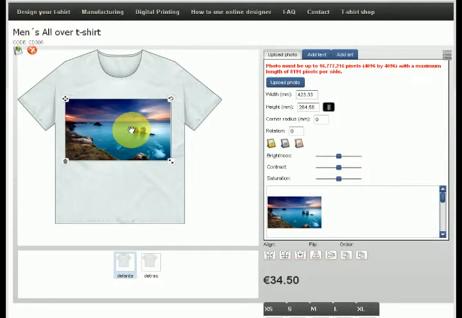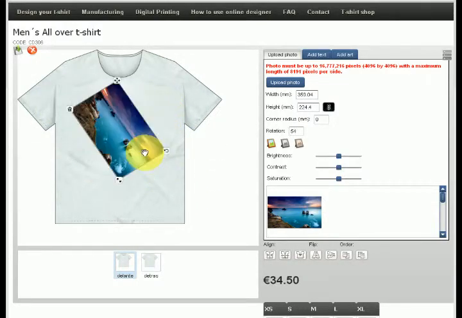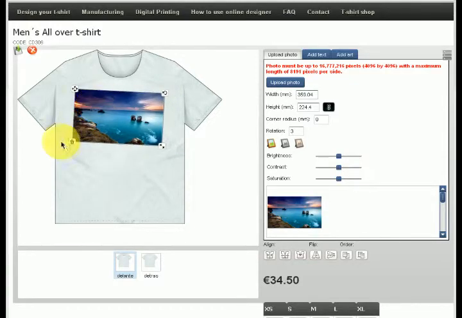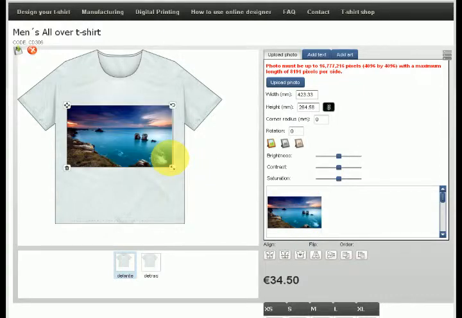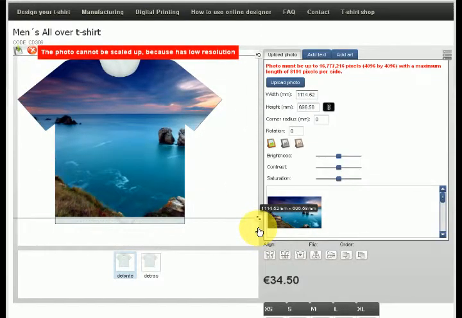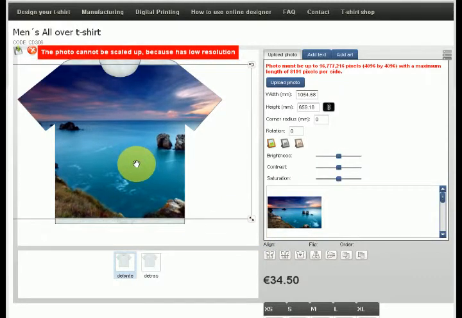With the photos, we can do the same. We can scale, we can rotate, we can move, we can delete. And we have some extra options. As you can see, we can scale up to a certain point where quality is enough for producing a good t-shirt.